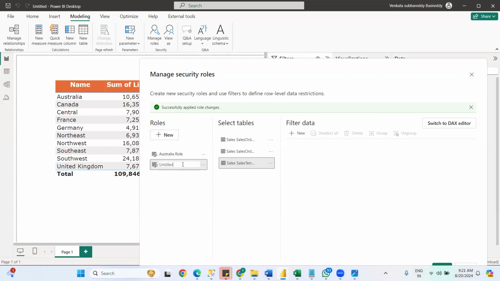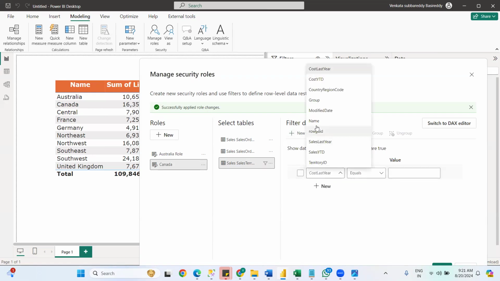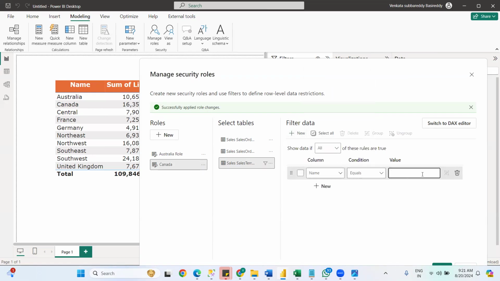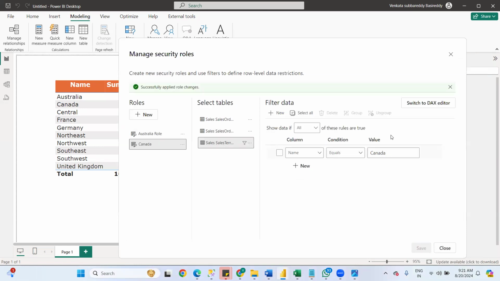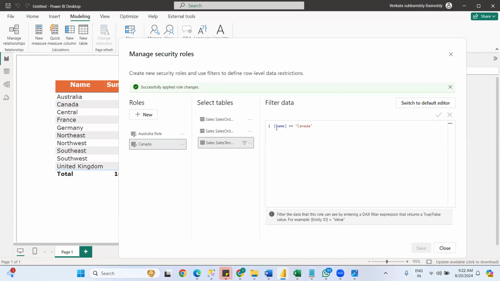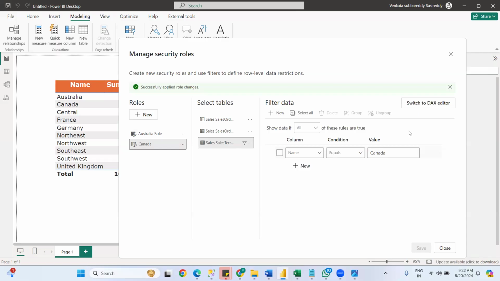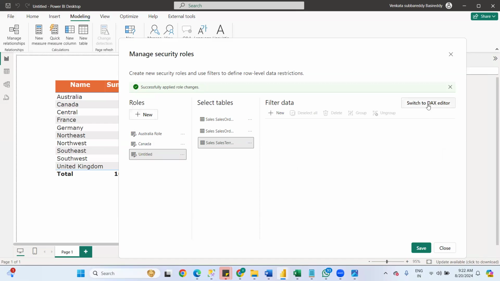Now you want to create one only for Canada. Again you have to click filter data. We choose name as country name and equals to Canada, and save it. Also, if you are familiar with it, you can switch to the DAX editor and write name equals to Canada instead of that. Then switch back to the default editor. I will create one more role, France. The name, first of all, I want to write France.